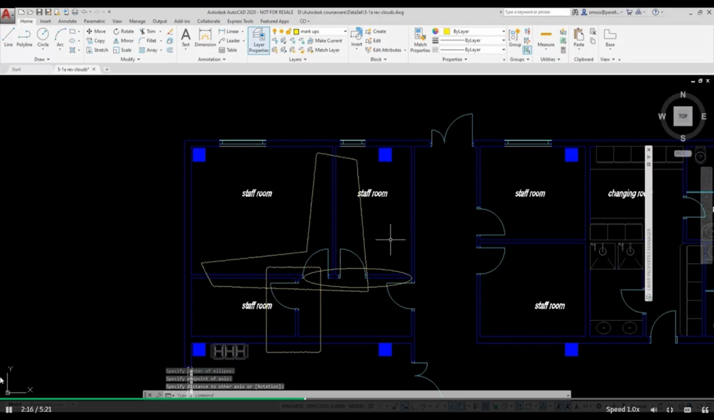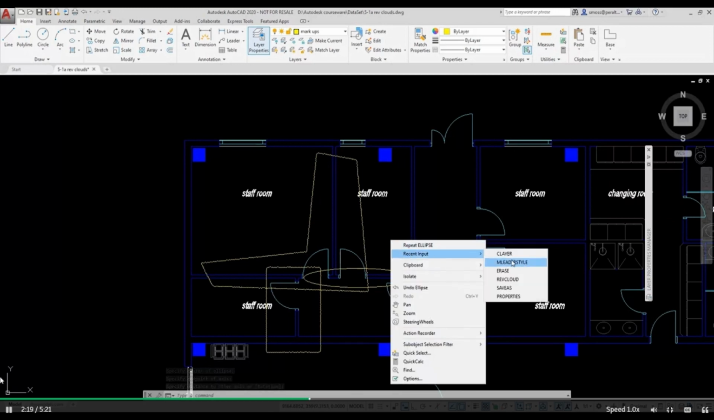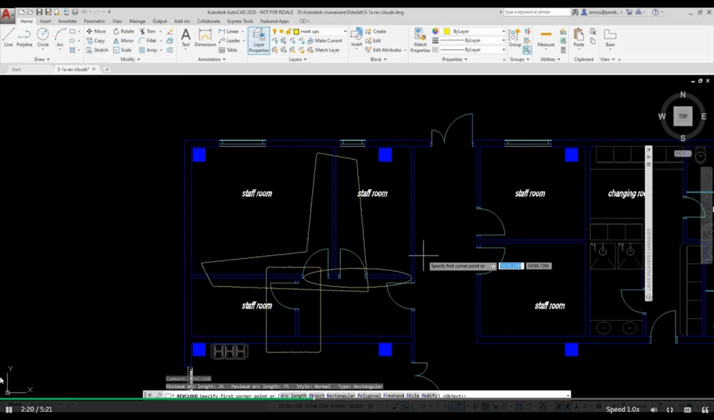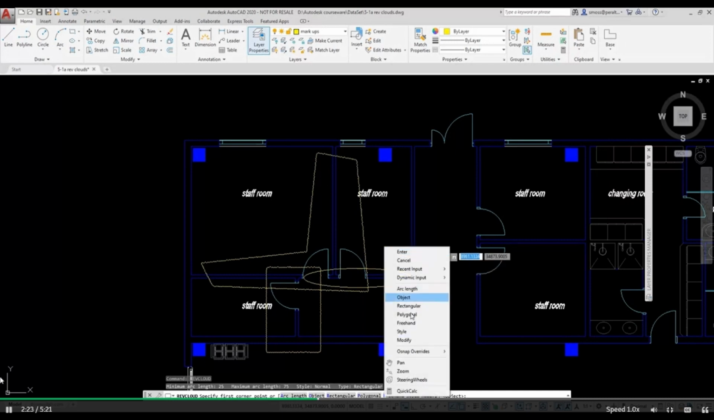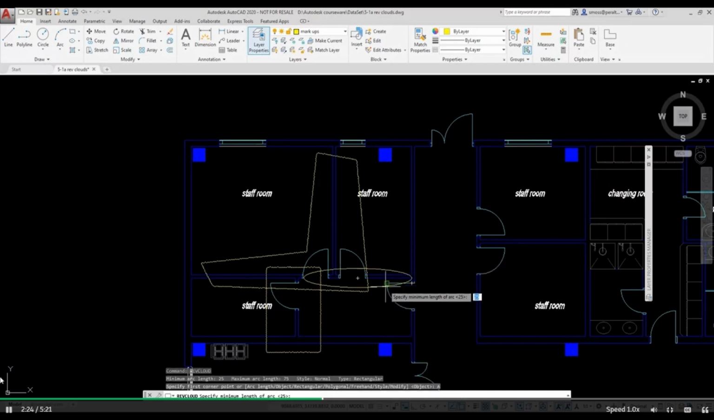I select the arc length option on the command prompt. I set a minimum arc length of 100. The maximum arc length has to be no more than 3 times the minimum arc length value. So I type 300 and press Enter. I then select the Object option on the command prompt. I select the ellipse to convert the ellipse to a REVCLOUD. I select No to reverse the direction.